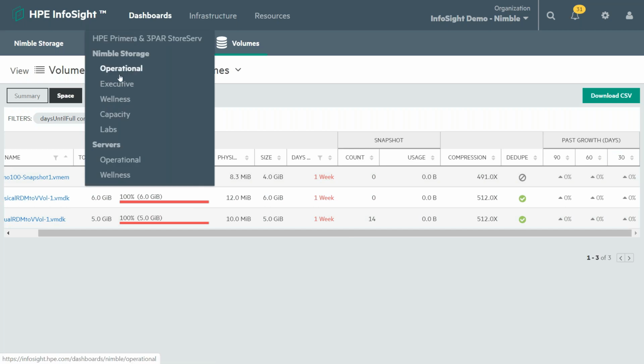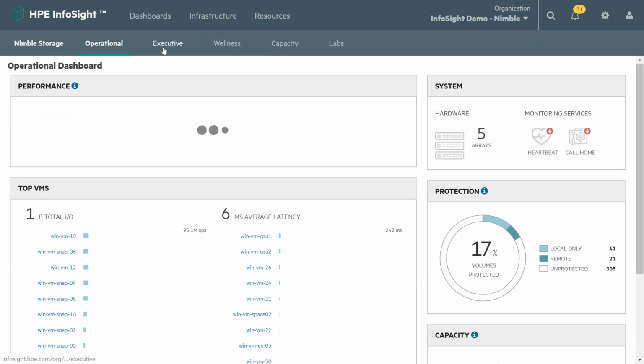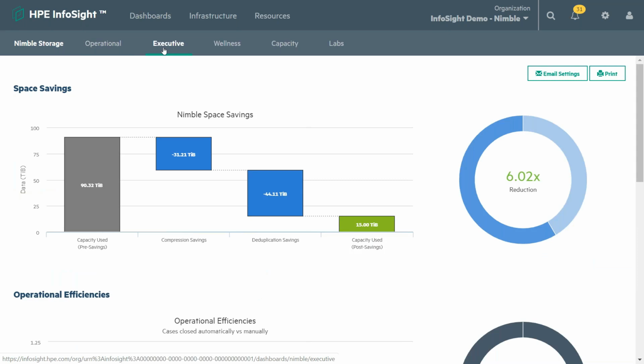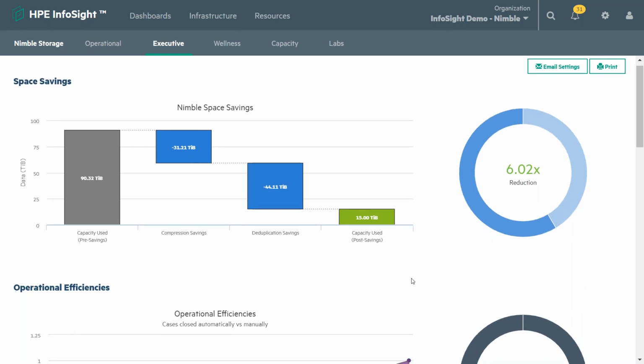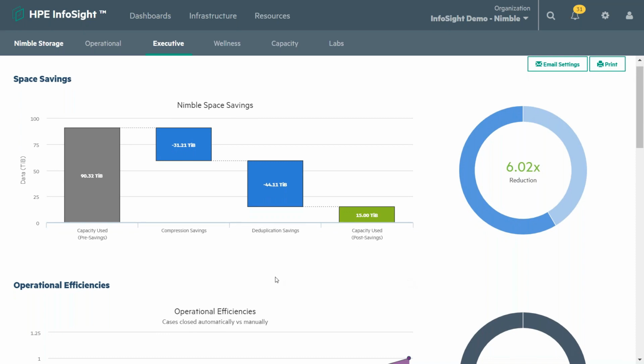If I go back to the dashboard there, next I'm going to go to the executive dashboard. What's fantastic about this section of the InfoSite dashboard is the fact that you can extract this data, and it's actually very presentable. You can email this, whether that may be to your CFO or your manager, you can then send this data across, which you can then present to them and identify if there's any cause for concern.